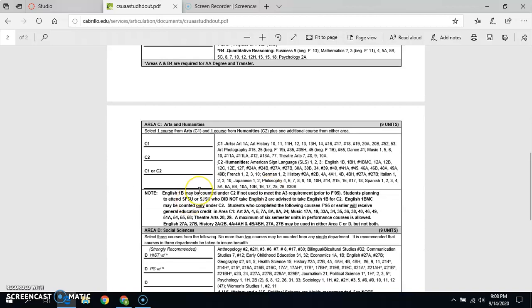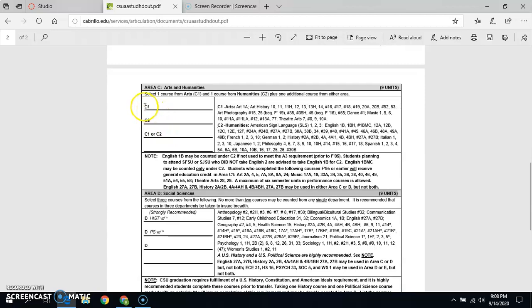We then go into the arts and humanities, also known as the C area. You need a C1 course, and all these courses right here are arts. You need a C2 course, and all those courses right here go into the C2. Once you've completed a C1 and you've completed a C2, you are being asked to complete a third course, an additional C1 or another C2, and you're asked to place it down here.